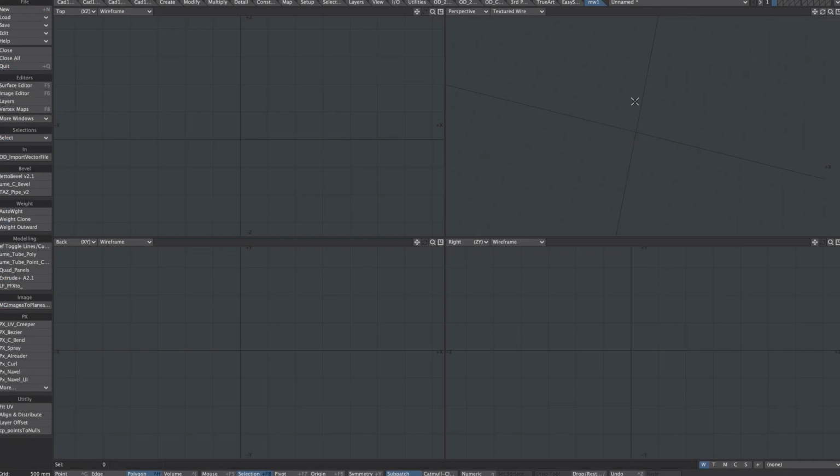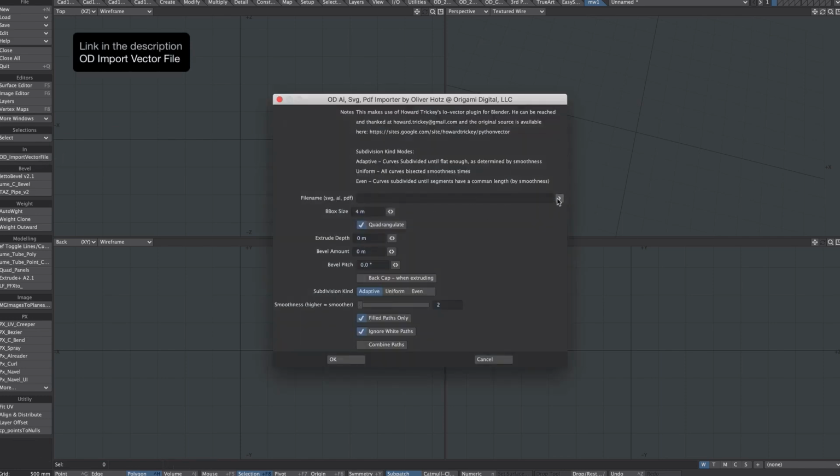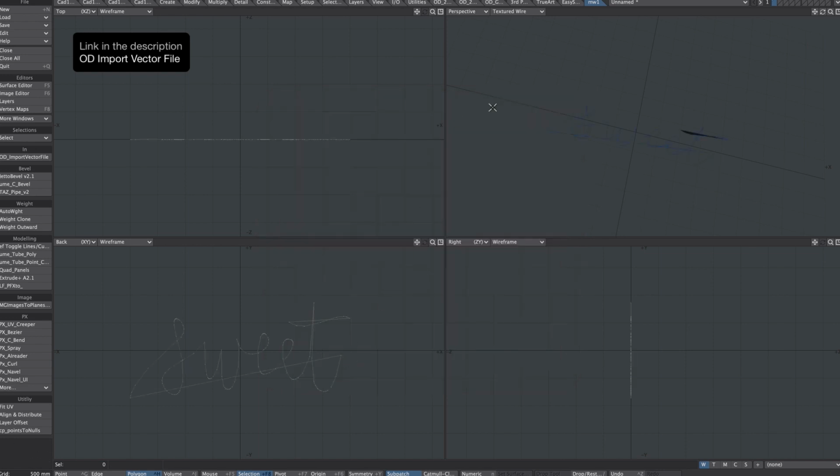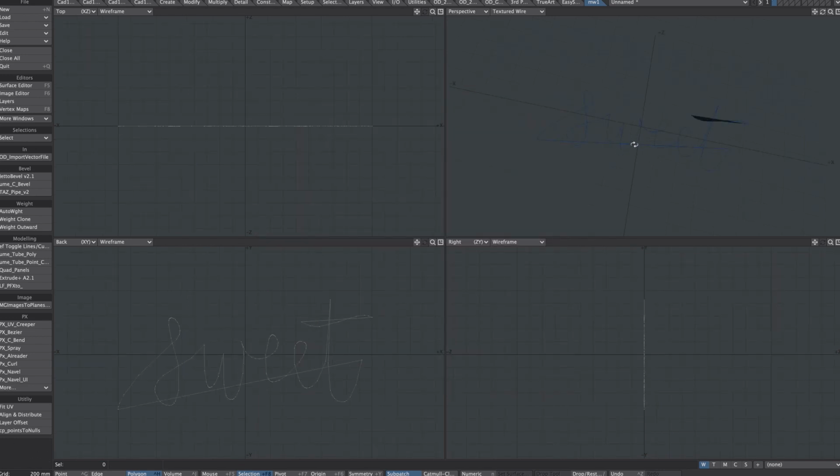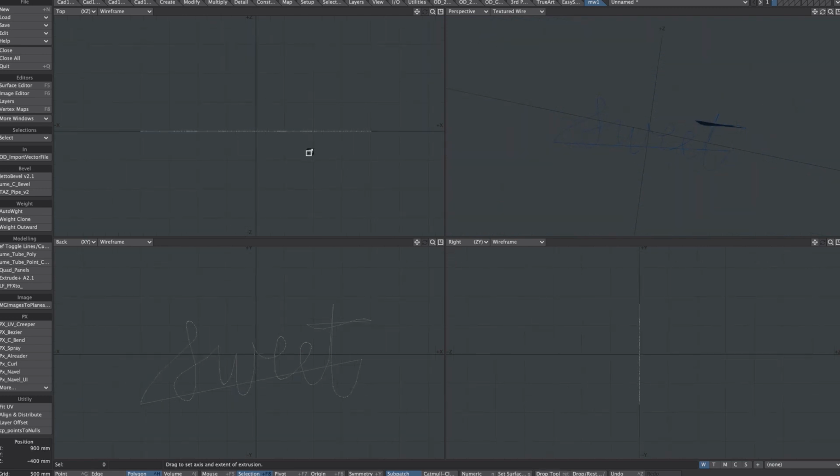To get us up to speed, we're going to be using some free plugins. The first of which is OD import vector file. Let's find our PDF. Don't want that, don't want that, because we're just dealing with a curve. Okay, so that's an import, but as you can see, it just comes in as a flat poly. That's fine, so let's deal with this.